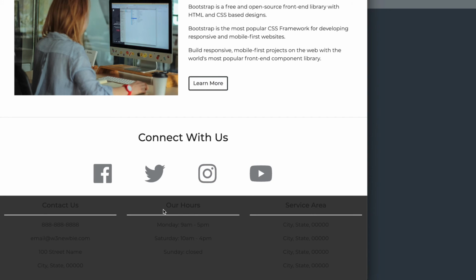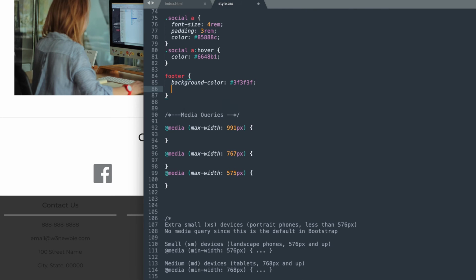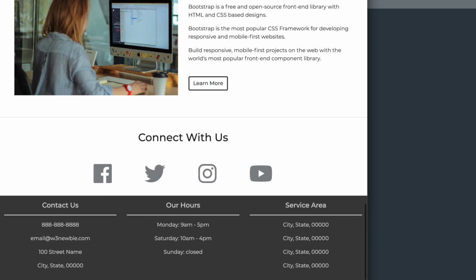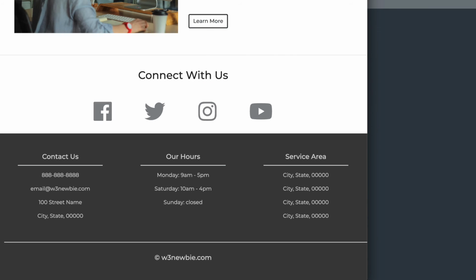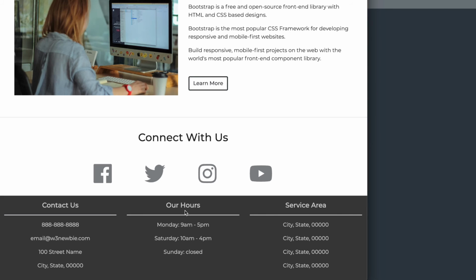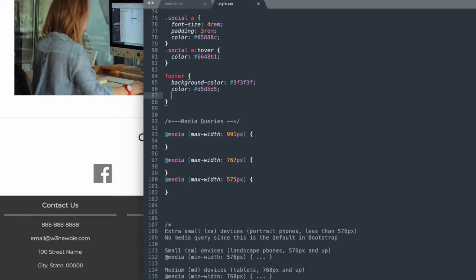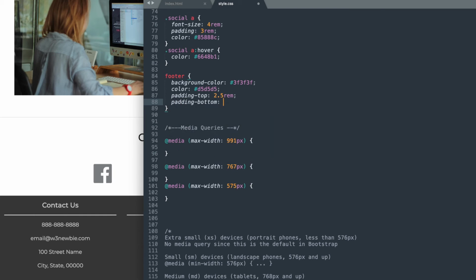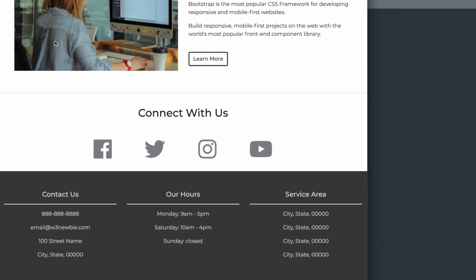And then let's go ahead and take care of the color of all the text. So we're going to make this a really light gray, so it's not quite like a bright white, with D5, D5, D5. And that's actually going to take care of the horizontal rule for us. And then let's add some padding here also. So let's add some padding to the top. So we'll say 2.5 rem. And then padding bottom 2 rem. So it'll be about 40 pixels on the top and 32 on the bottom.